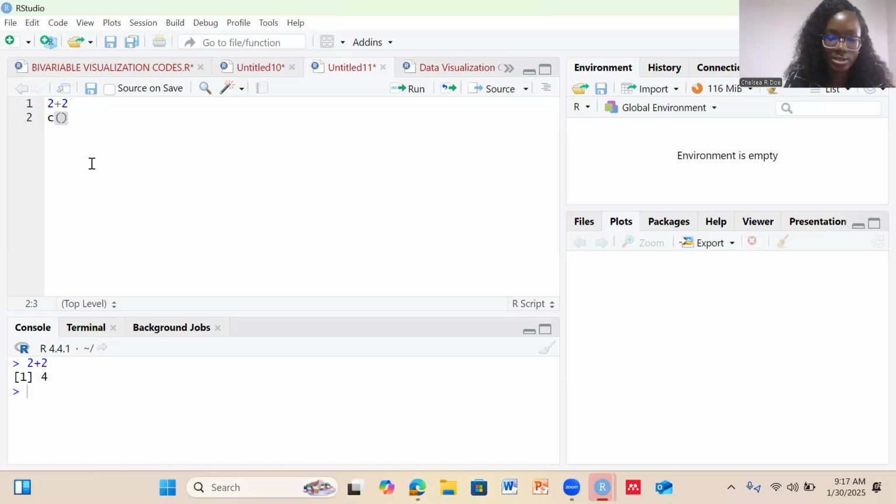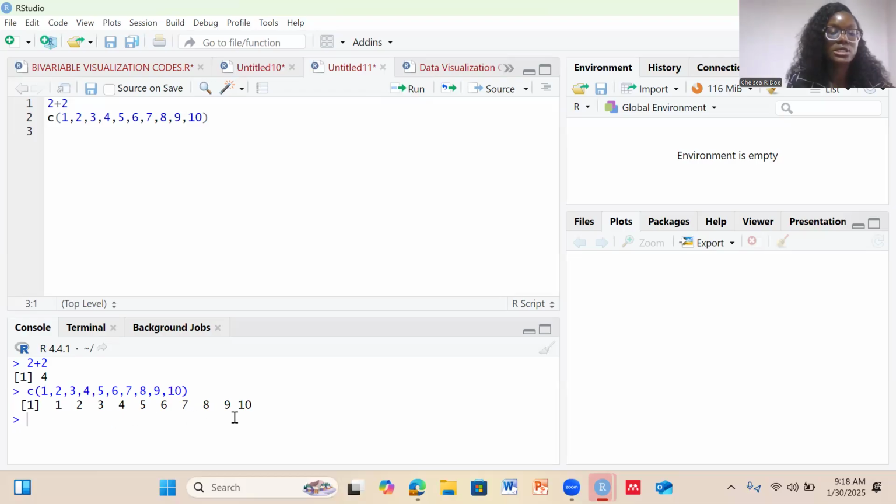So let's say we want to create a list of numbers from 1 to 10. From 1 to 10. And we can run this line of code. We can run this list of numbers. So we see that we now have a list of numbers in our console here. Now let's assign a name to this list of numbers.